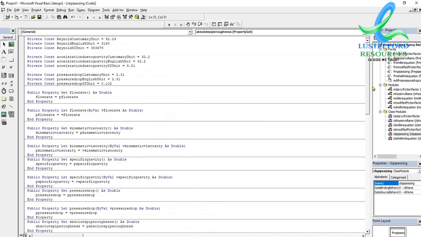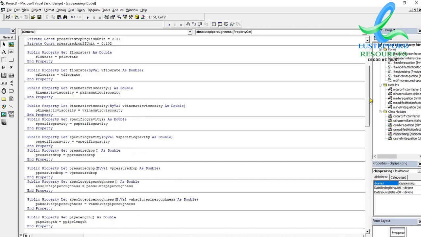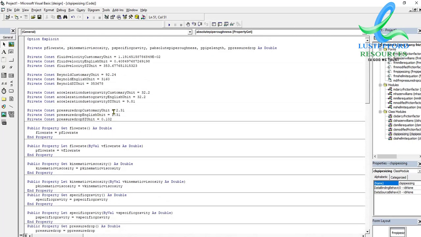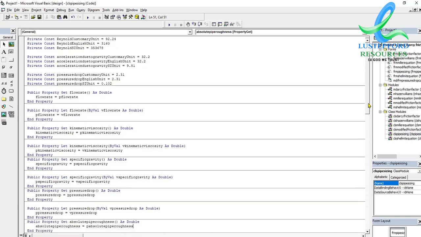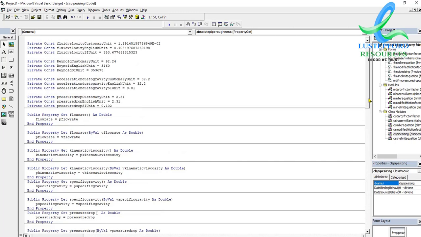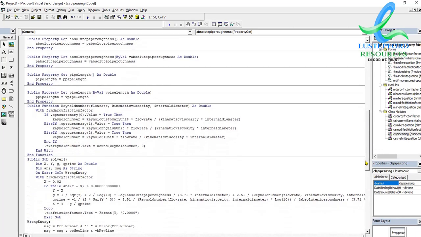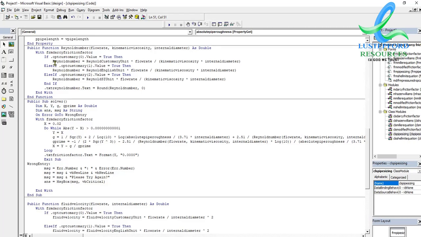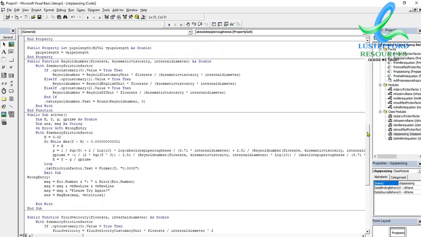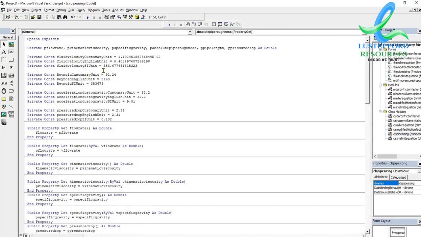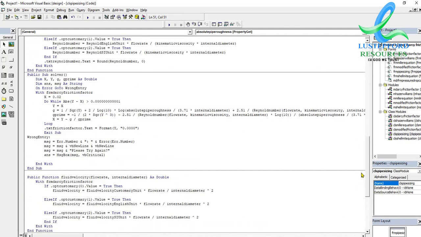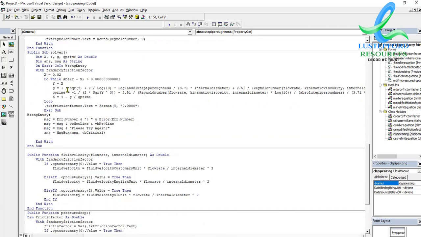Now I have kinematic. Okay, let me check thoroughly. So all these constants, okay, this is Reynolds number. This Reynolds number, I needed to confirm if these formulas, these constants, are correct. I need to reconfirm them.